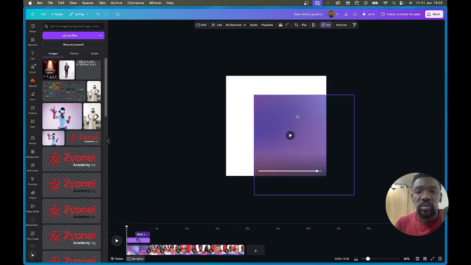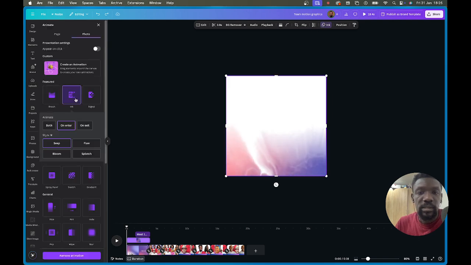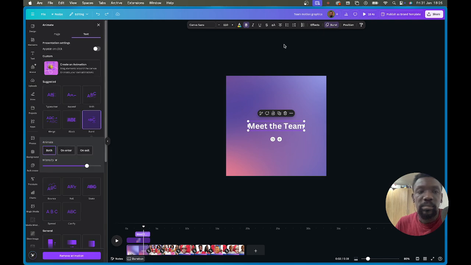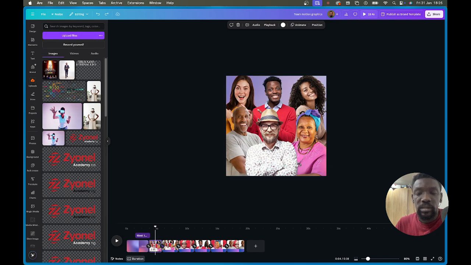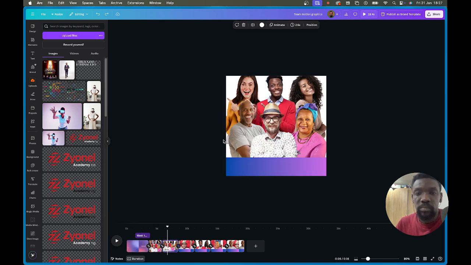There is a video here to which I apply the ink effect. Then above it is a text to which I applied the burst effect. Then I had these images put together. So that is where I'm going to start from, because I've already shown you this at the beginning. So let's go to this page.